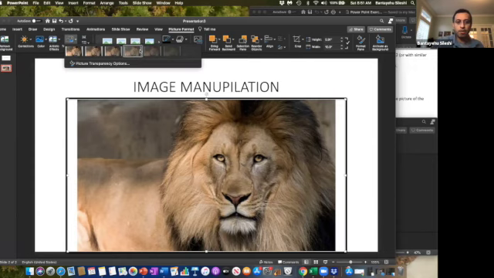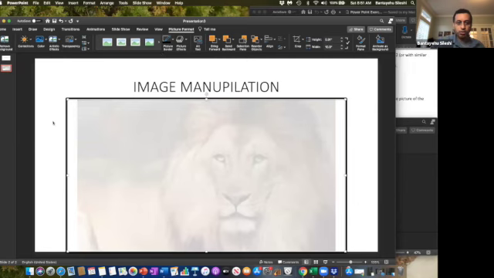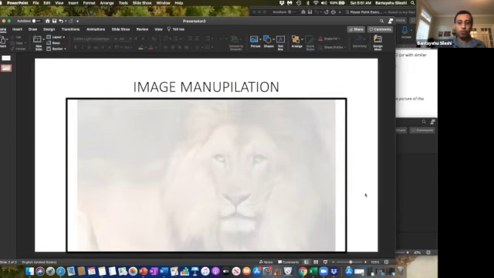So under transparency, you can choose how transparent for it to be. Okay. So if you want to have a nice background for a particular slide that has a picture, but that is faded, this is how you can do it. And then you can write things on this as well.